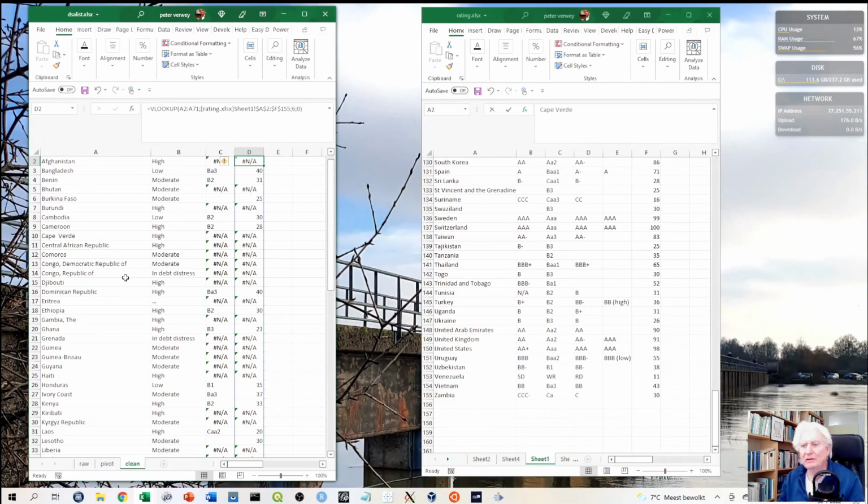Well, you see that a lot are not available. A lot of these countries are not even rated. So rating agencies like Standard & Poor's don't give a rating for these countries.